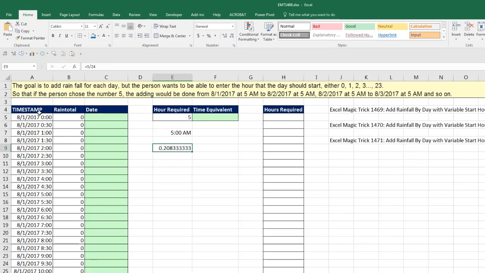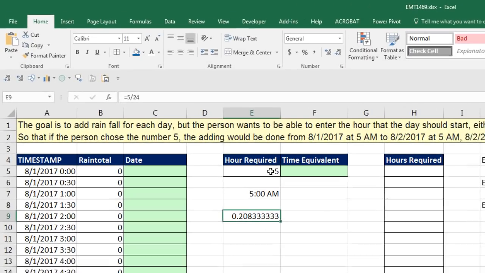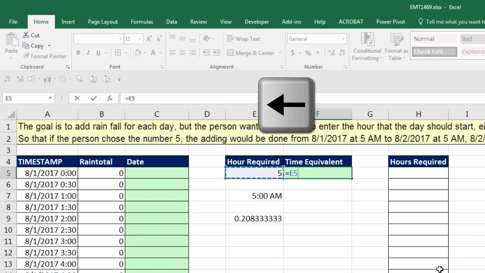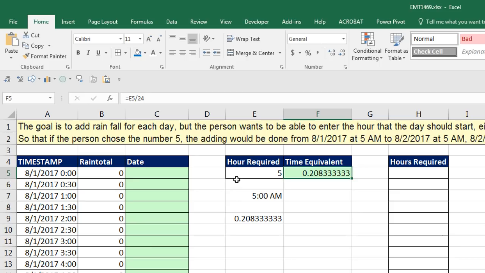So in order to subtract 5 a.m. from all of those date times, we need to go from 5 to the equivalent decimal. So I'm going to say equal sign, left arrow to get that 5, divided by 24. Now, if I come and change this to 10 a.m., instantly it will work.